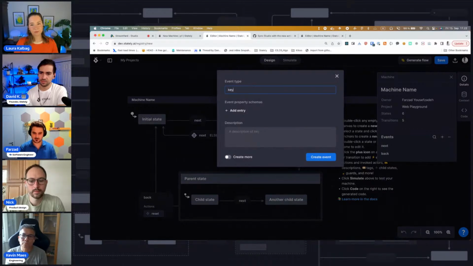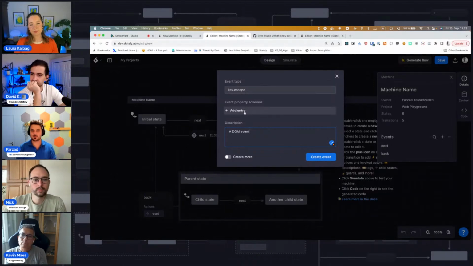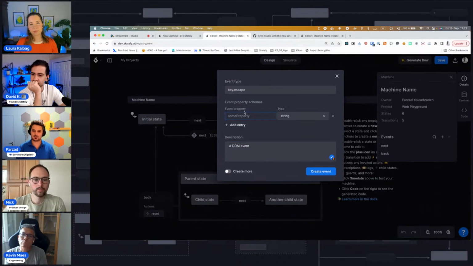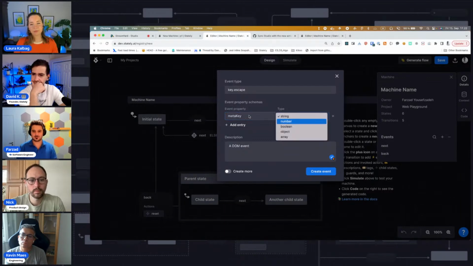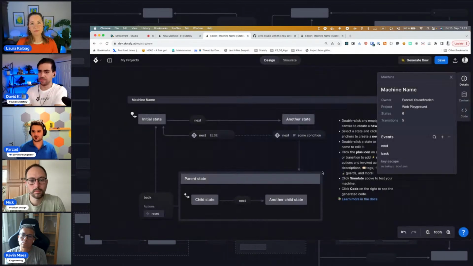For example, let's say that I have key.escape, an event that comes from a DOM event. You can add descriptions, and every event, of course, has a type property, and you can add like 1 million payloads to them, basically. Let's say that this escape comes with a meta key, and that's a Boolean.